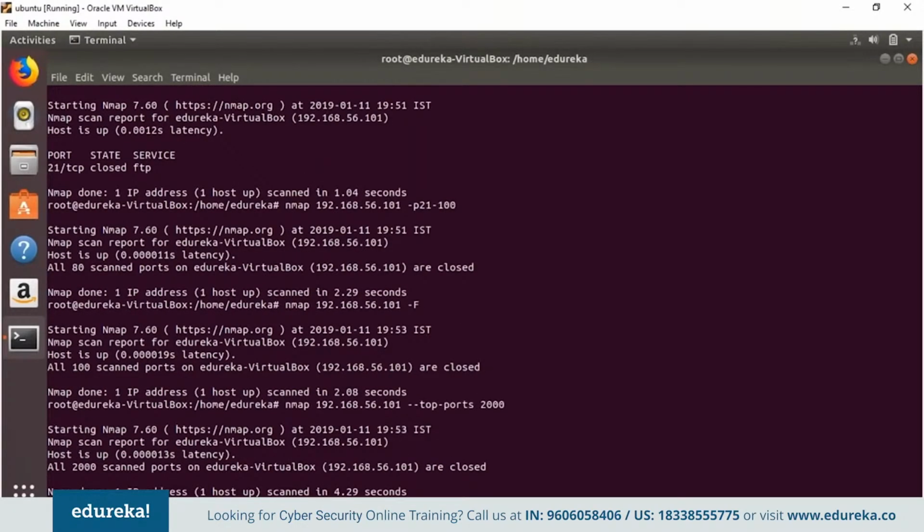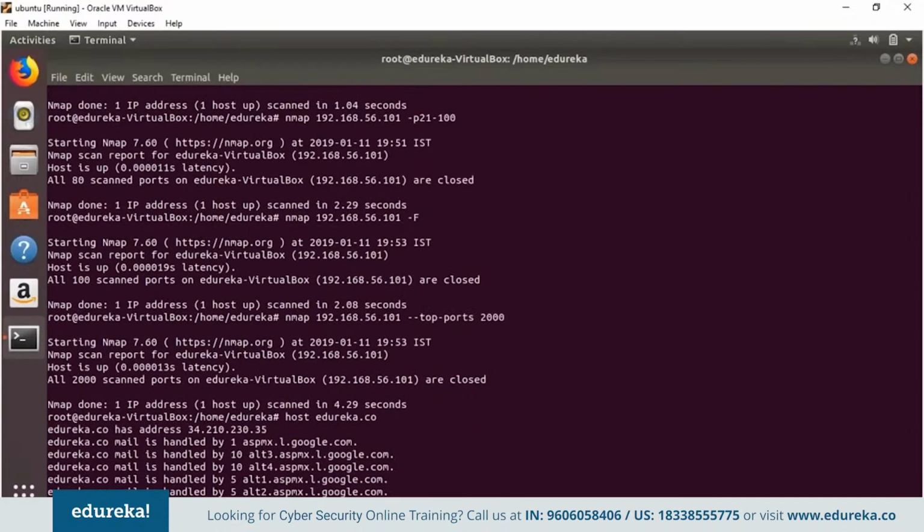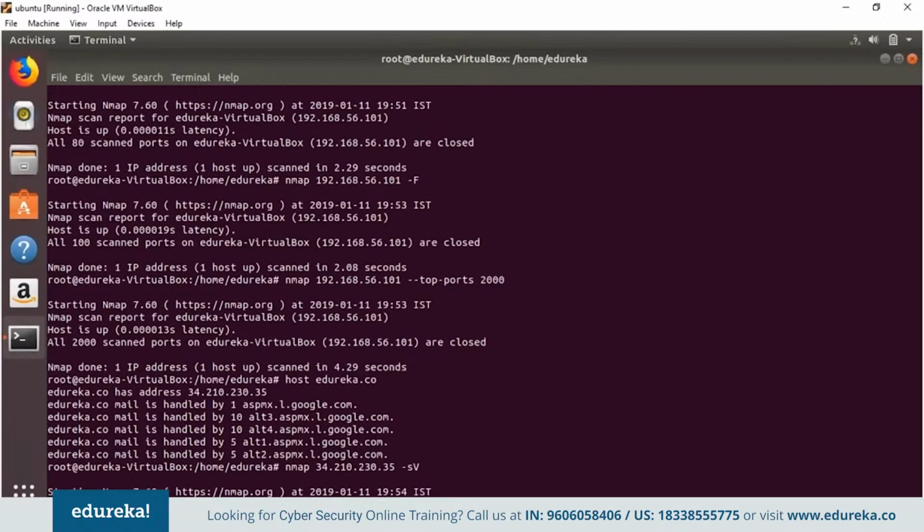Now let's do some service version detection. For that, let's get back our edureka.co IP address, which is 34.210.230.35. Let's try and do some service detection on that. So nmap 34.210.230.35. You could have done it on edureka.co itself. -sV will give you the service version, so it'll attempt to determine all sorts of service versions running on that IP address. I personally know that it's an Apache server running on there. I'm not really going to wait for the scan to run, but that's how you actually do it.